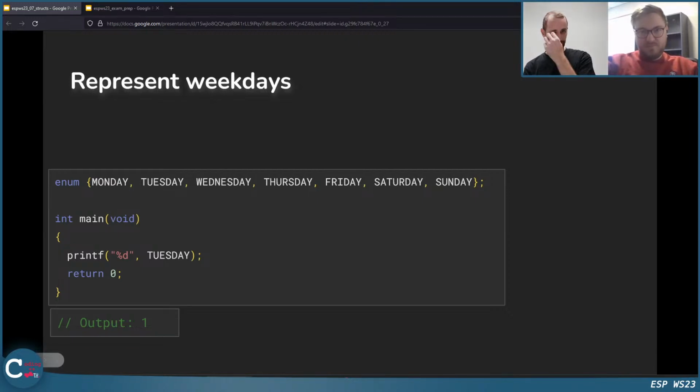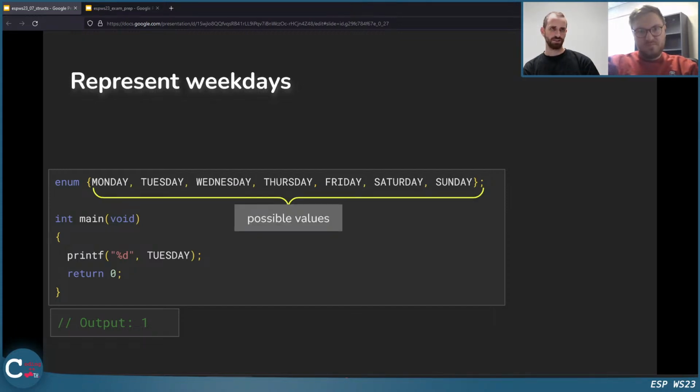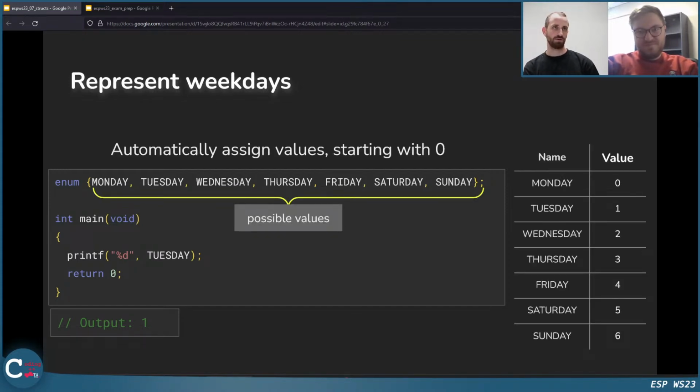So when we write something like this, the first element is always represented with 0. So if we print the Tuesday, the output will be 1 because it's 0, 1, 2, 3, and so on. So these are the possible values, and they are automatically assigned starting with 0. I give you a table where it can just show you the value and the name.